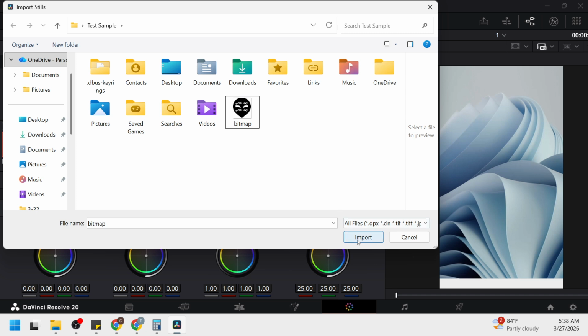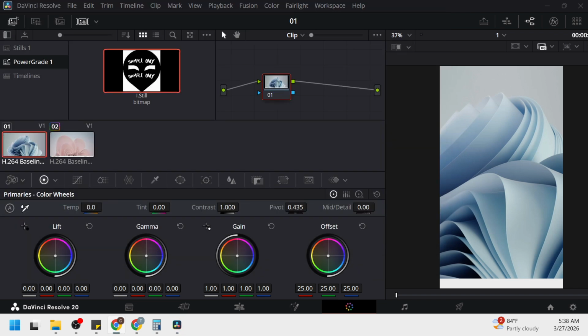The .drx format contains the grading data, including node structures and key settings. You can usually select more than one .drx at a time if you're building a library of looks.